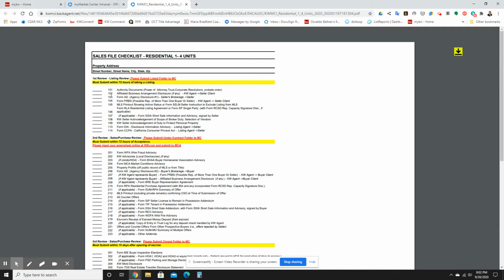Once you're going down through this list, there's documents that might apply or might not apply. So what you want to do is go line by line and essentially determine if you're going to need that form or not. For the most part, if you have any questions, you could always ask me. You could ask the team leader, or you could ask Heath, somebody in the office, if I'm not available.